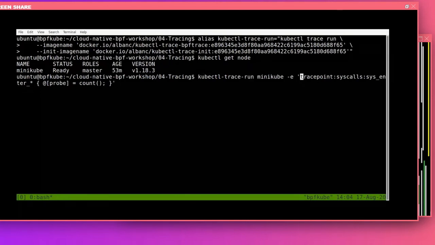And what I'm doing here is a little bit different from the one I showed in the slides. It's tracing all the syscalls, and then it's creating a hash table with the probe, which means the syscall, as the entry. And then it's counting how many times it's called. Okay, so we're going to create a hash table that has all the syscalls that were called and how many times those syscalls were called.